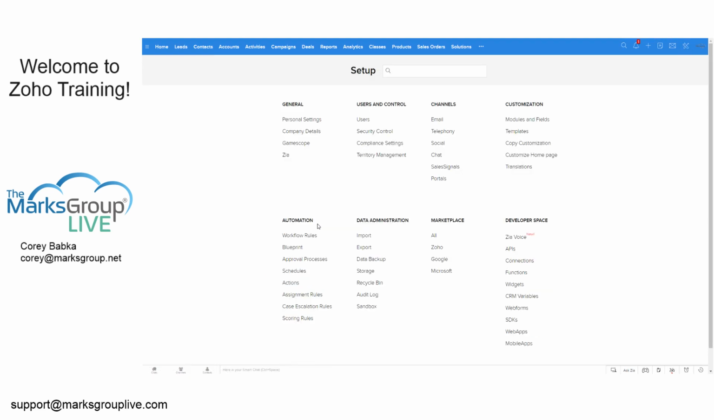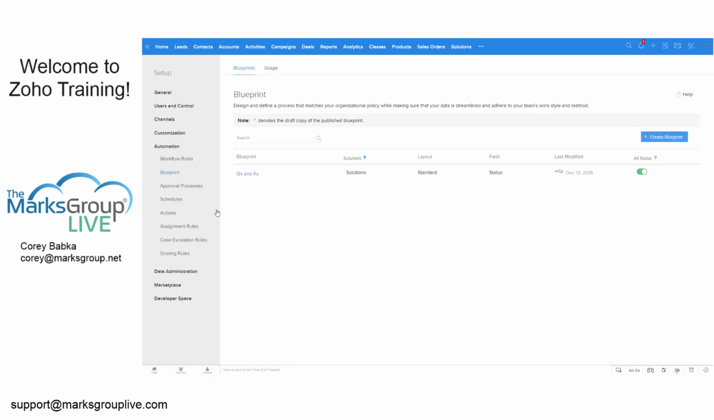So what a blueprint is doing is a choose your own adventure in a way. That's what I like to call them. And it forces your user to either add data or schedule tasks based on what you're looking for.